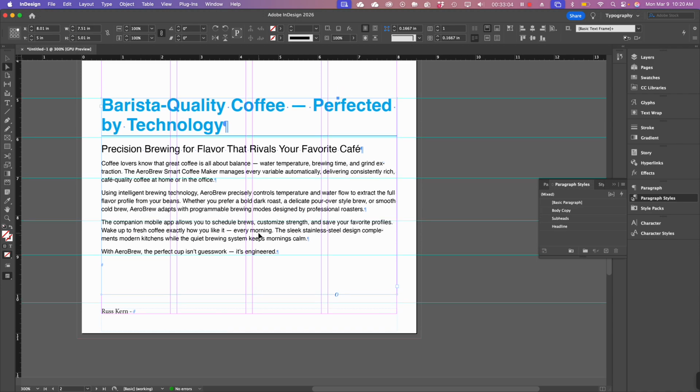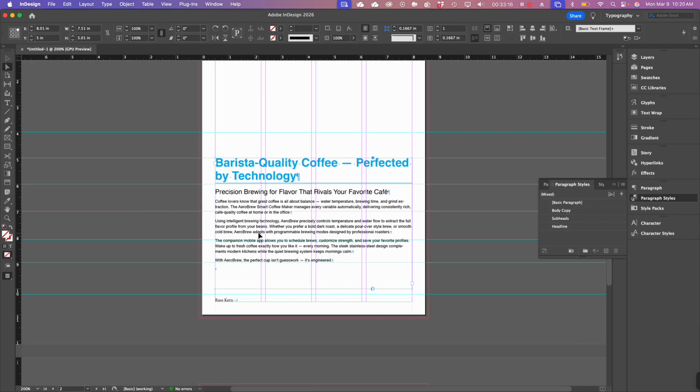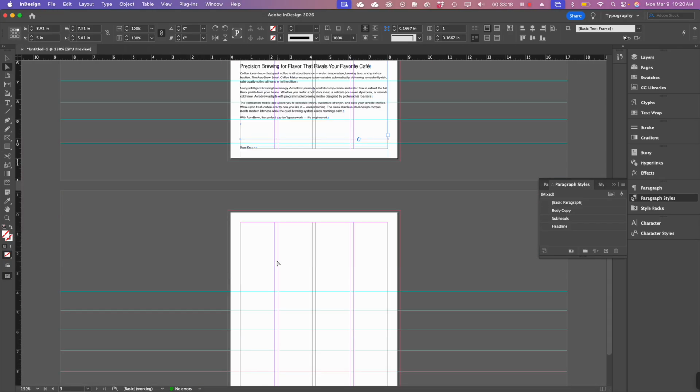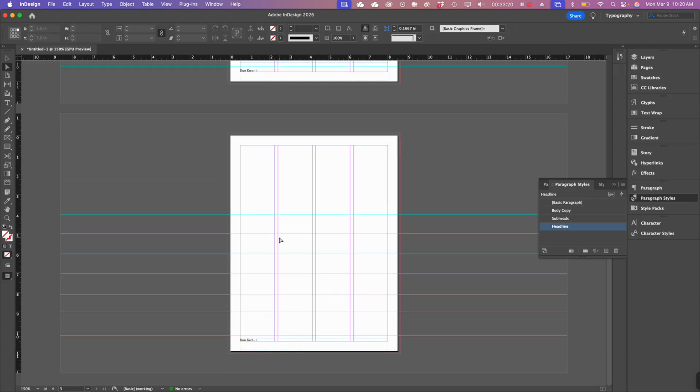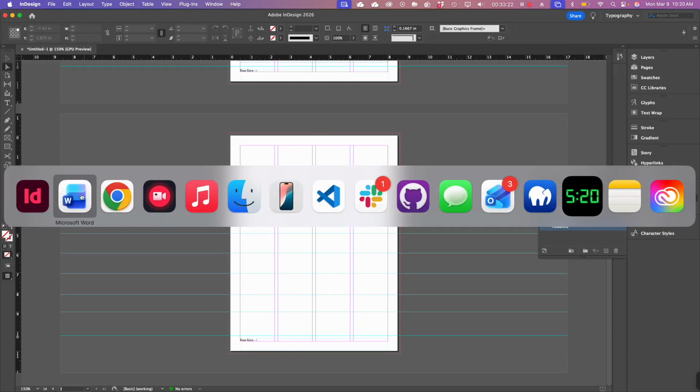So what, 15, 20 minutes of setup on my first page? And I've formatted my text on my second page in under 30 seconds. And I'm going to do the same thing with the third page. So just go ahead and do that.